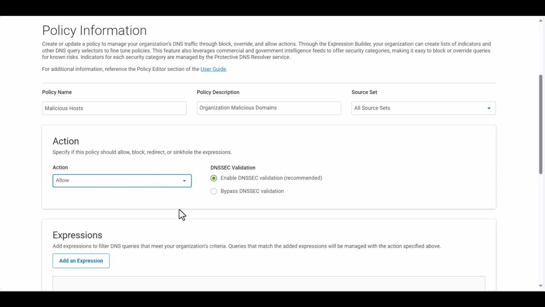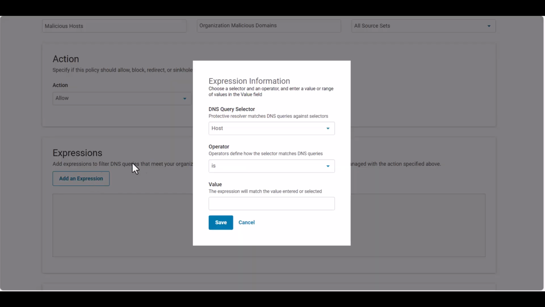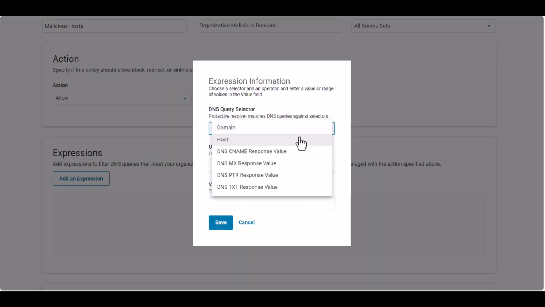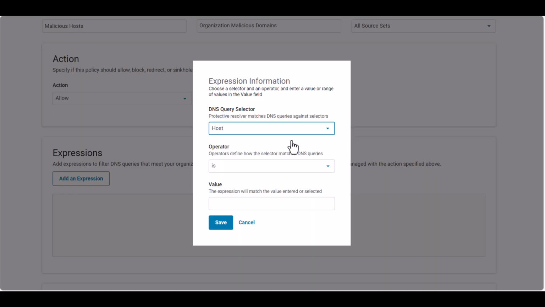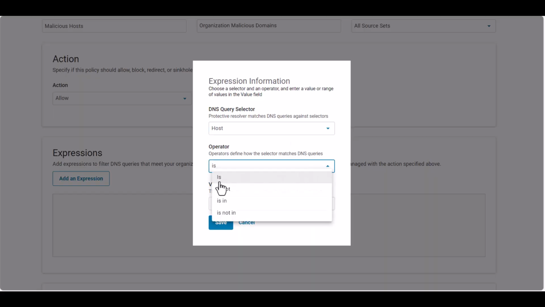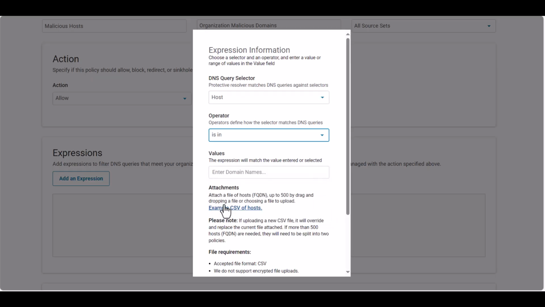Expressions. We can also add one or multiple expressions to filter DNS queries. Queries that match the expression are handled with the action selected above. It is important to know that multiple domains can be added with the is-in dropdown. This user will now be able to enter multiple domains in the values field. After every domain is entered, hit the tab button on the keyboard to fully input the domain.